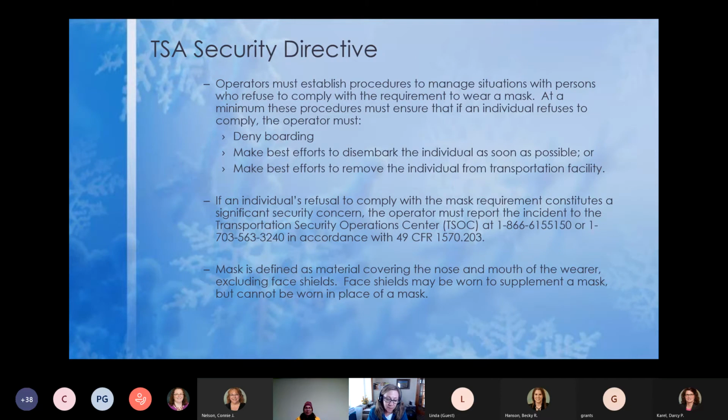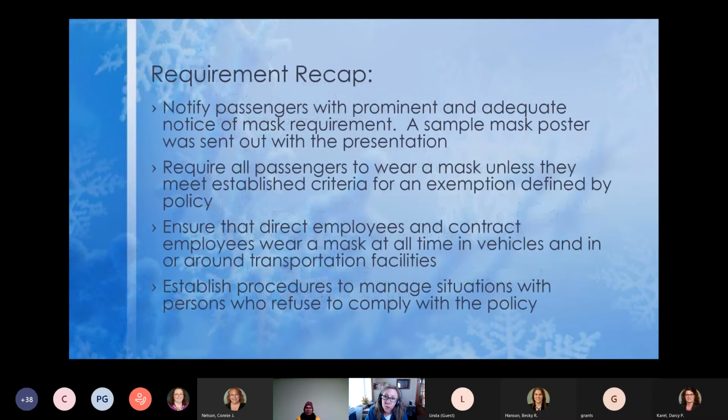FTA also has amended its master agreement to incorporate the requirement of the CDC mask order. This master agreement contains the standard terms and conditions that apply to every grant, every cooperative agreement, and loan authorized by the Federal Public Transportation Law or administered by FTA. And this amendment also includes the enforcement actions FTA can take due to non-compliance.